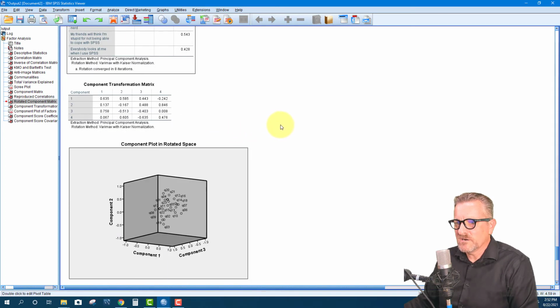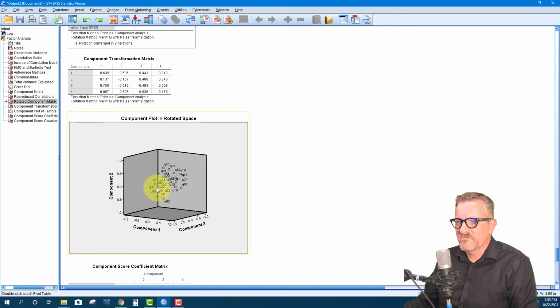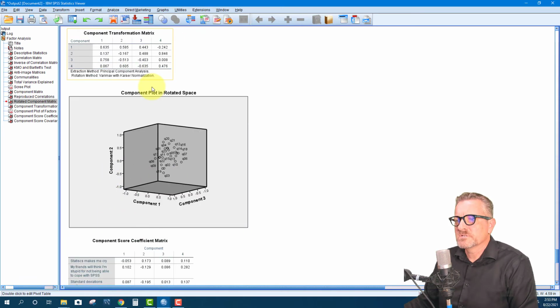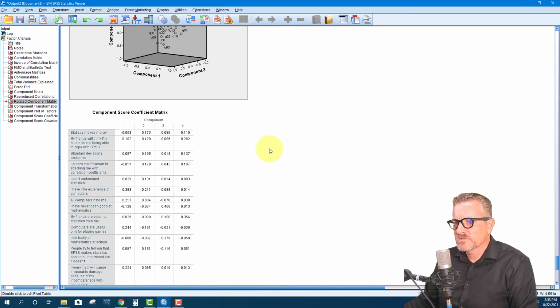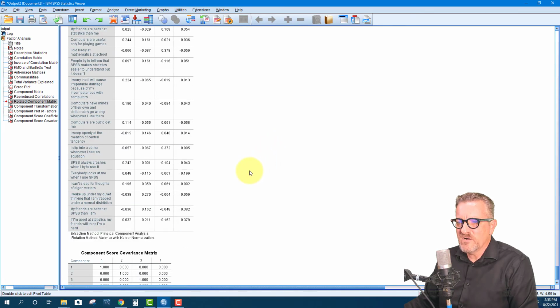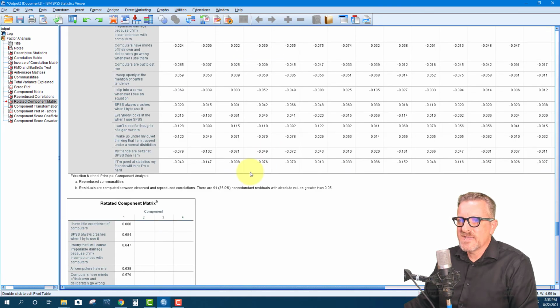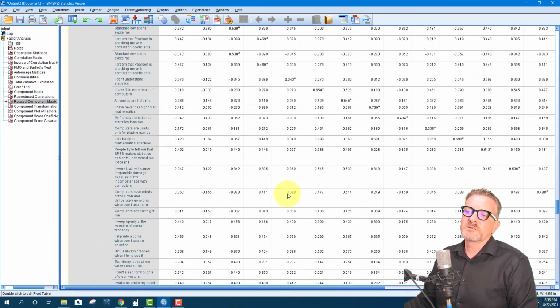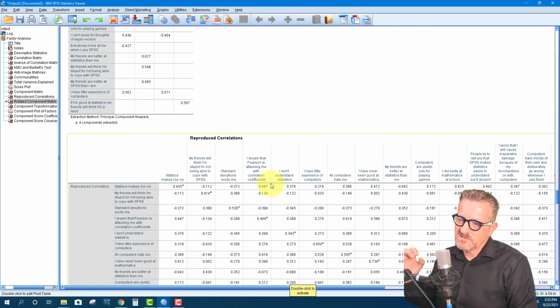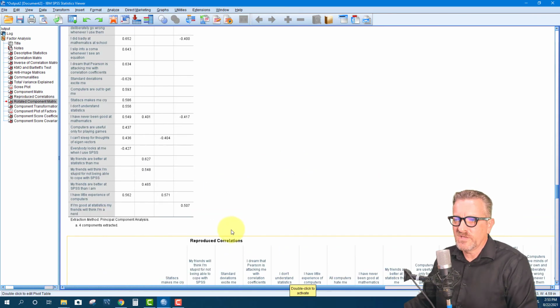There's other things here, and some of this stuff is a little bit fluffy, I'd say. This shows the relationships between these 4 factors: component transformation, component score. So there's a lot of output. As I learn more, I'll probably take away some of these outputs, because some of them are more useful than others, of course.